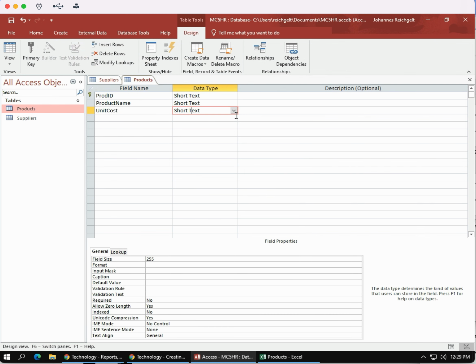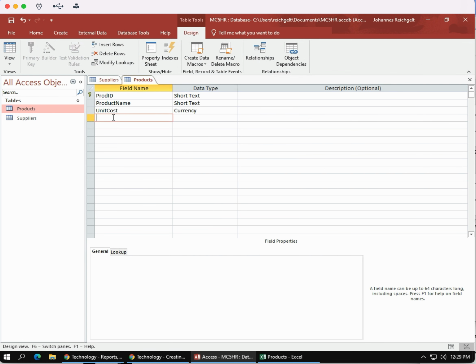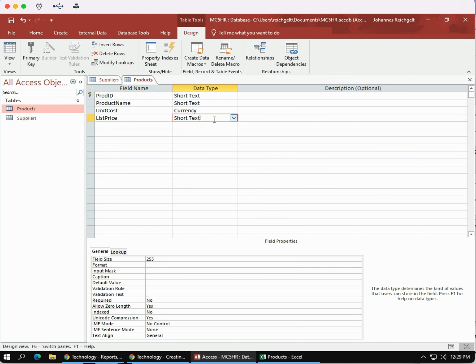Then we're going to have a unit cost, but unlike the others, this has to be a currency. So we're going to select currency here. Then we have a list price. That has to be a currency as well.